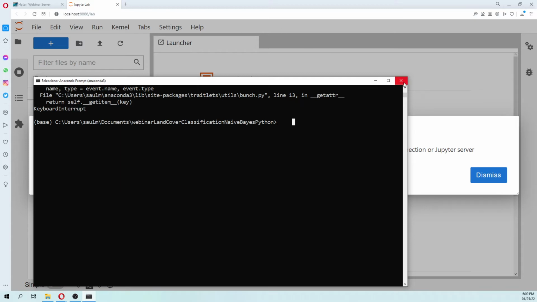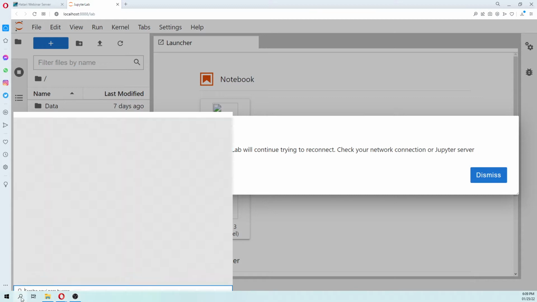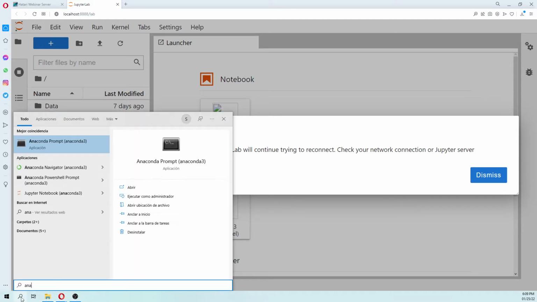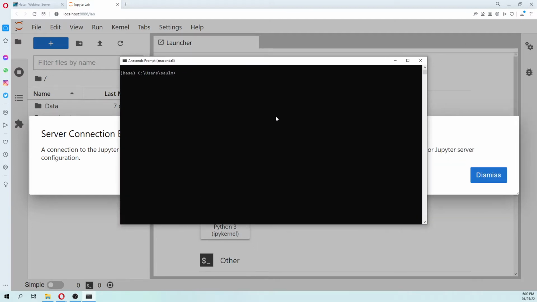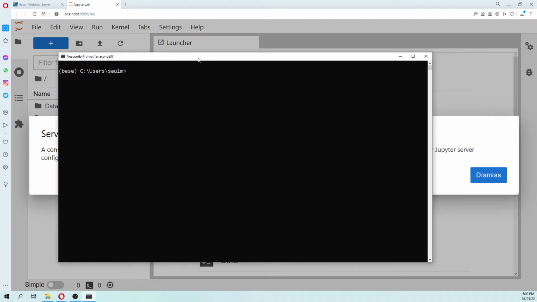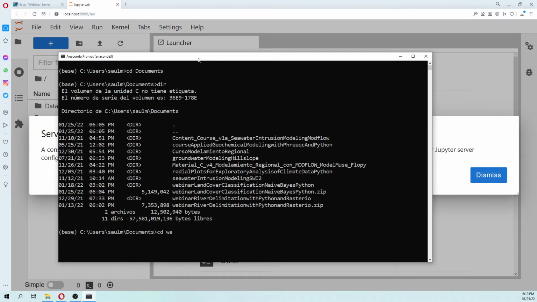Or I can do it. If you want to start from the beginning, it's just so easy. Just open Anaconda prompt again, because we actually haven't done that much. Here you see the documents, and then here you see the webinar of land cover classification.